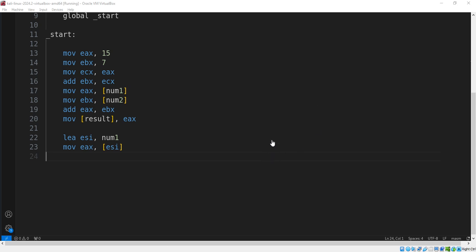Indexed addressing mode. Indexed addressing is used for accessing array elements. Example: MOV register, base plus index asterisk size. Load the index 2, third element, into ESI. Load array[2], value equals 3, into EAX.